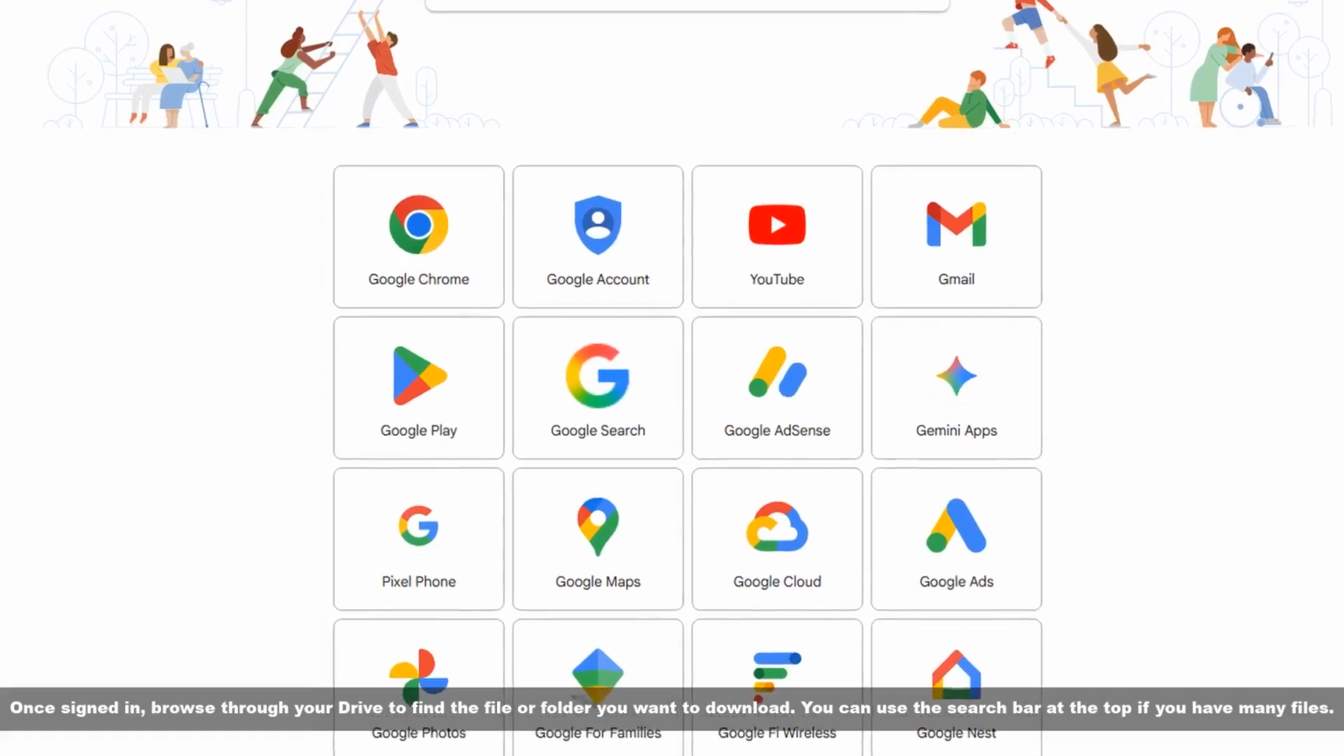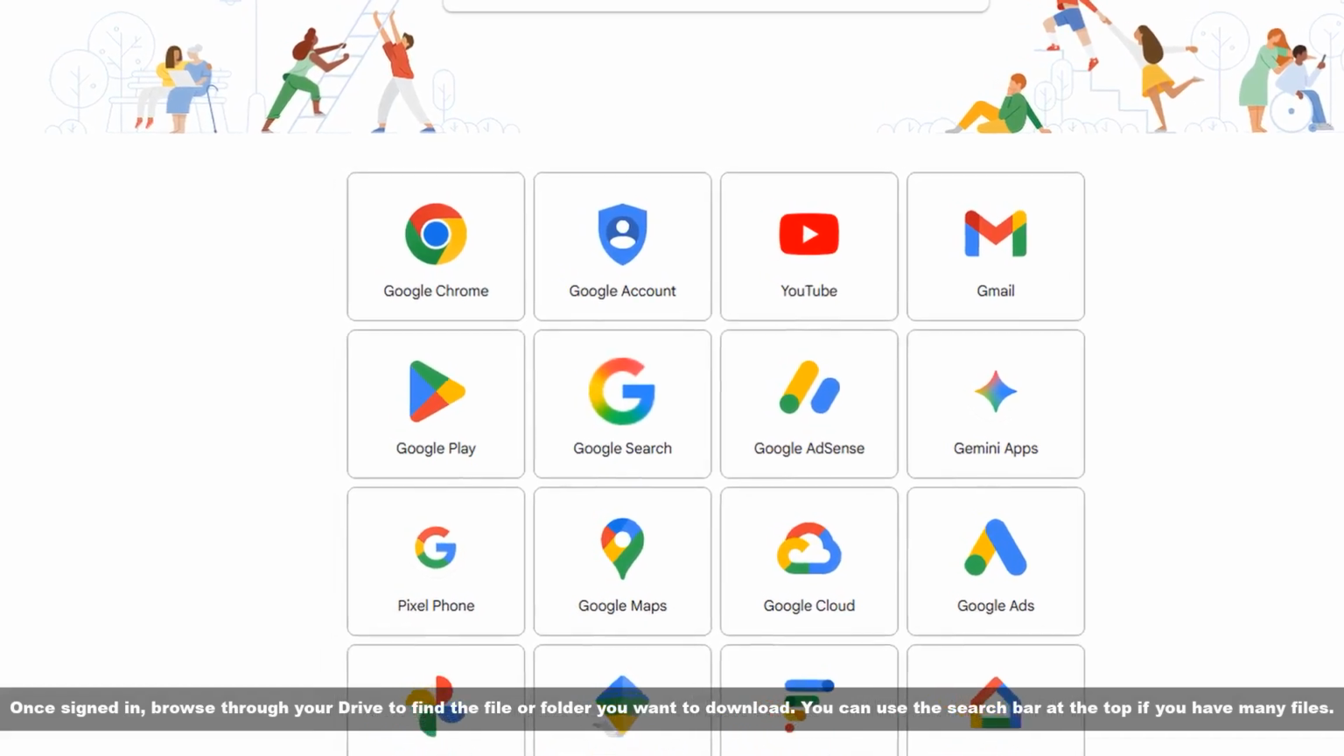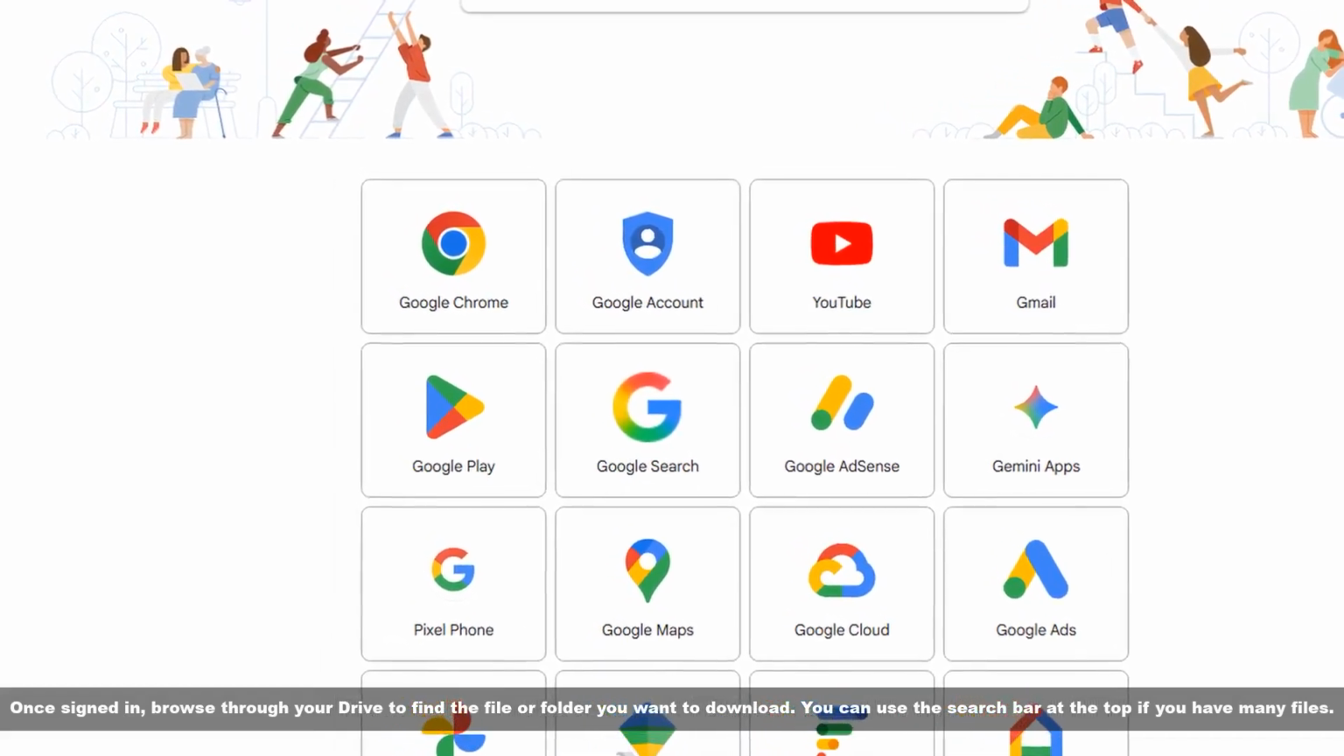Step 2. Locate the file or folder. Once signed in, browse through your drive to find the file or folder you want to download. You can use the search bar at the top if you have many files.